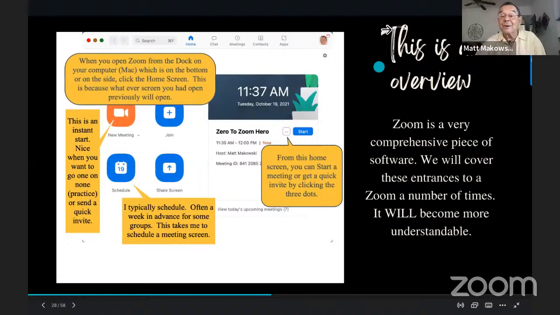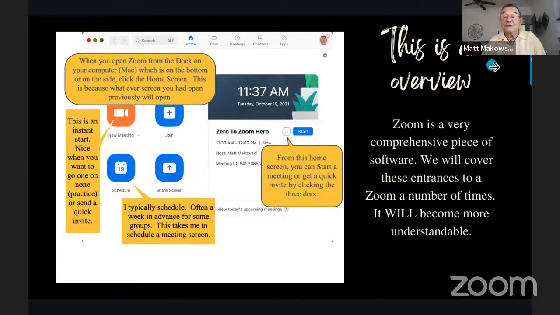So this is a quick overview. Zoom is a very comprehensive piece of software. We will cover these entrances to Zoom a number of different times and in different ways. It will become more understandable, I promise you, okay? So we'll start with the yellow boxes, and we'll start at the top and go anti-clockwise, okay?